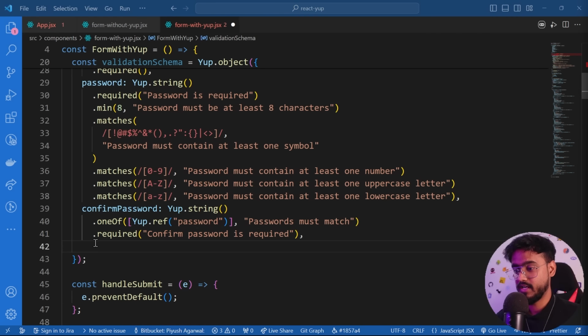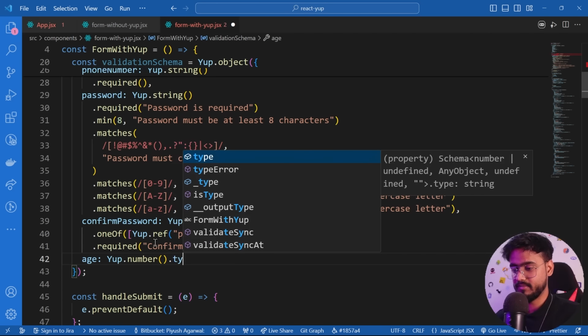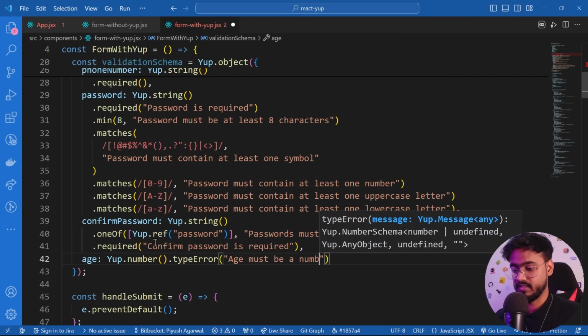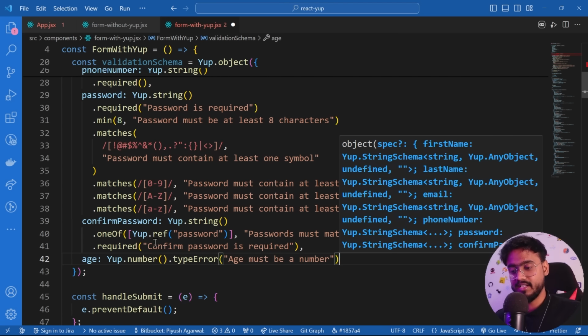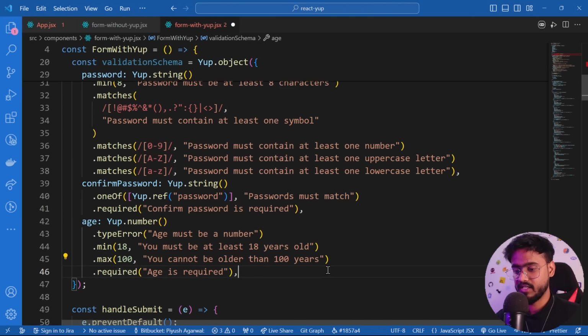Now next, for our age, this has to be a number. If it's not a number, then I'm going to say type error, age must be a number. And age has to be minimum 18 and less than 100. So I'll simply say min to be 18. If it's not, then you must be at least 18 years old. If it's more than 100, you cannot be older than 100 years. And this is required as well.